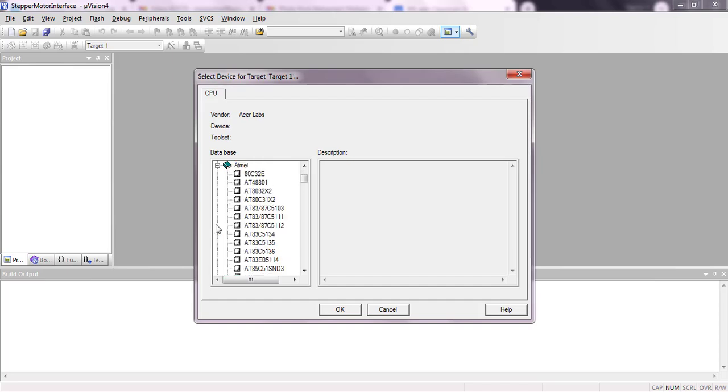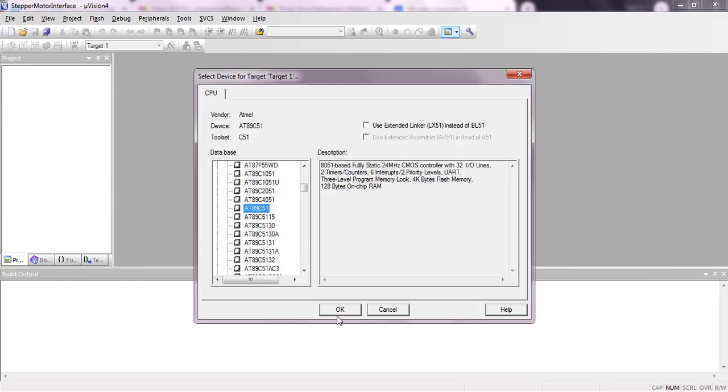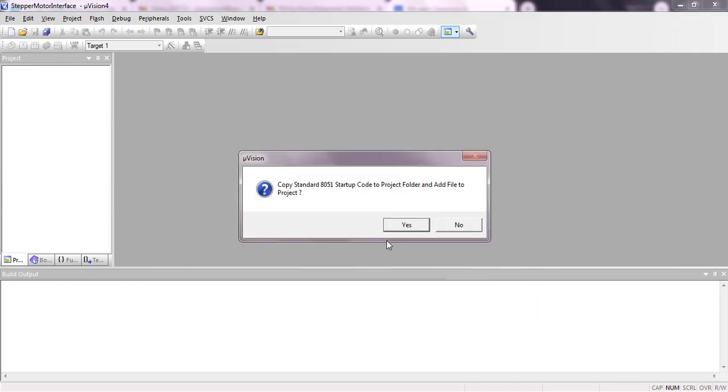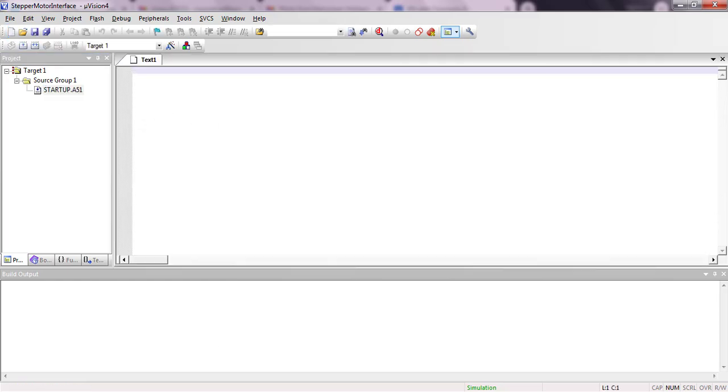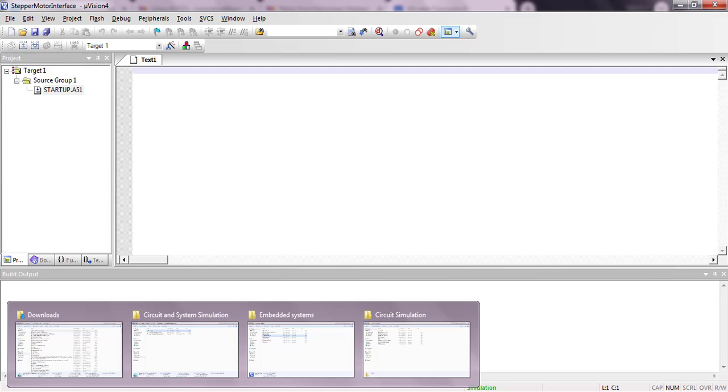So in Atmel we have 89C51. This we have to select for this. Say OK. Since we are writing a C program, you say yes, so that the startup file will be added. Just now I said this is the startup file. So what I do, I'll take Control N or new. Here I have to type the code.